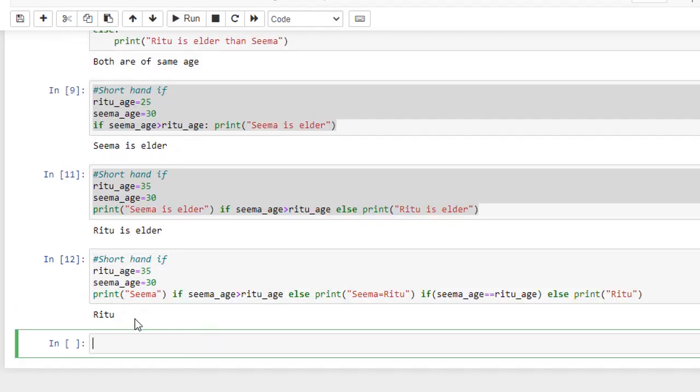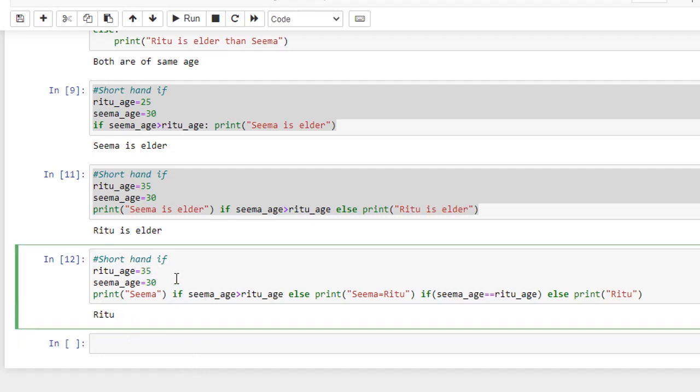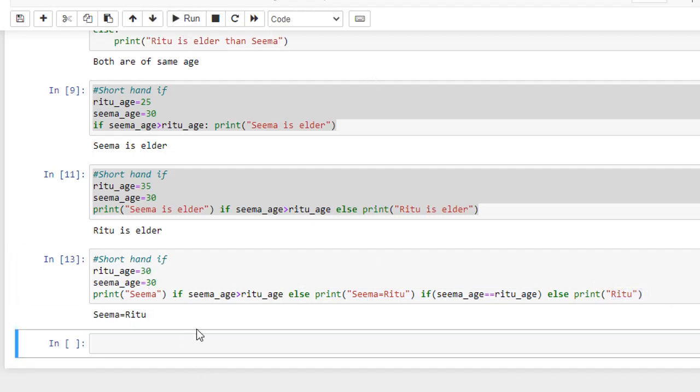This way, how is this executed? Ritu age is 35, Seema age is 30. Print Seema if Seema age is greater than Ritu age. This is one if. Else print Seema equal Ritu if Seema age is equal Ritu age. This is another else statement. Then else print Ritu. So this way, if both are equal, in that case it will print equal.